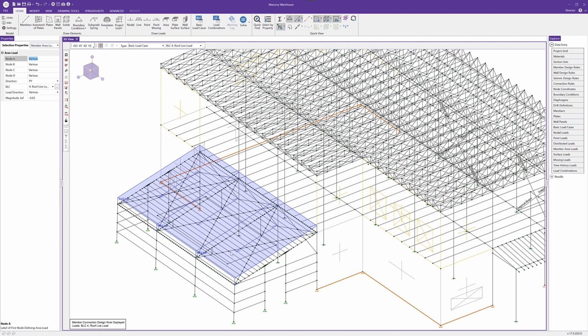It's also possible to easily switch these loads to another basic load case if required. So I could just switch my BLC from roof live load to dead load if needed.